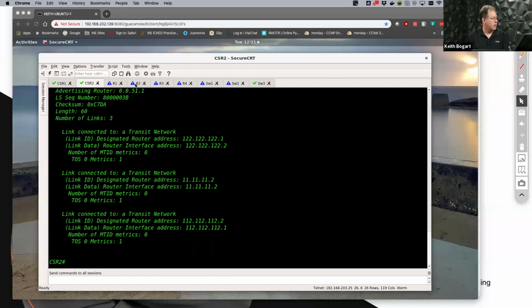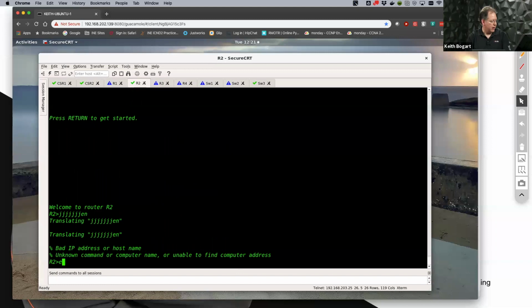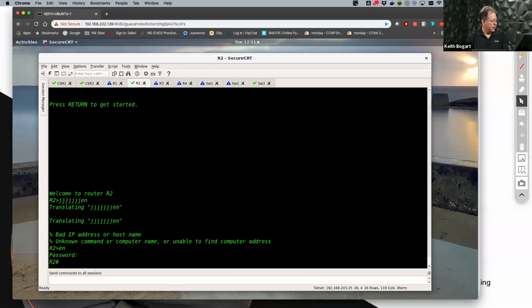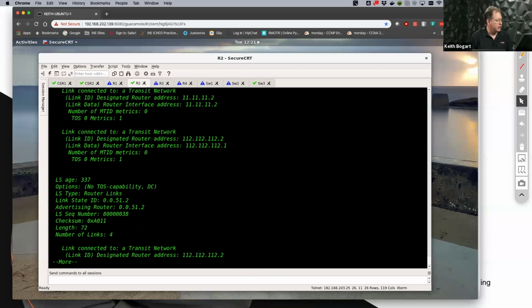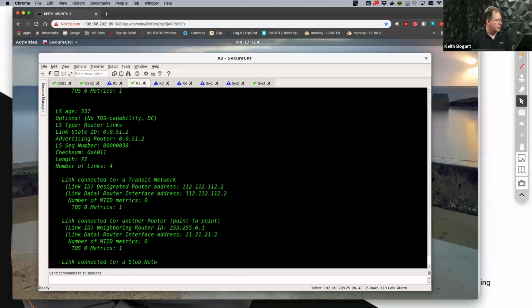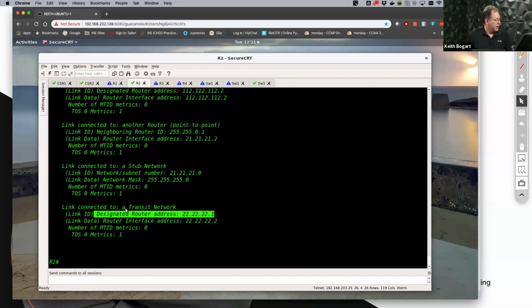Whoa, what's that? Okay, let's try that again. Show IP OSPF database. Let's just take a look at his router LSAs, and see if we see a 22.1 in here somewhere. 21. Okay, so yeah, I see what you're talking about. So right here, it's probably because I screwed up the topology diagram would be my guess.